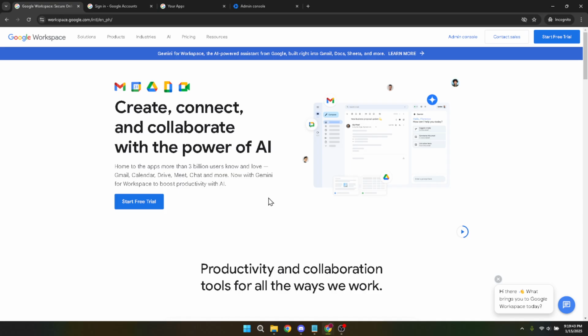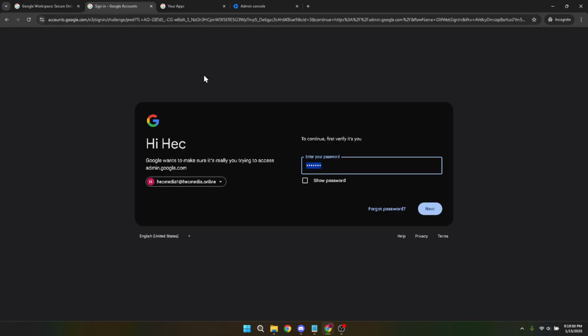Now it's time to log in using your business email address. Ensure that you're using the correct credentials for your organization's account. This part is crucial as the admin console requires full access permissions to authorize these changes. If you're not already logged in, input your business email and password to proceed.